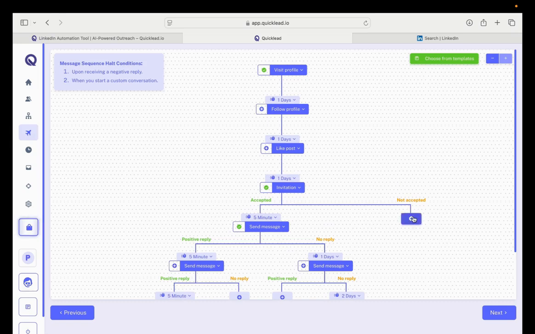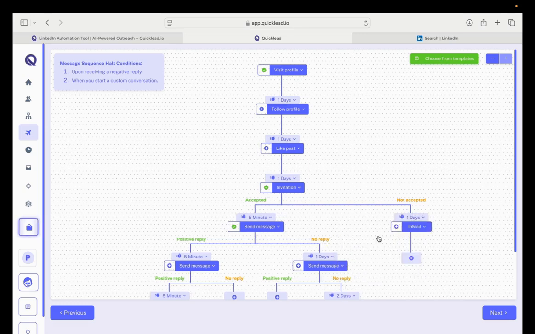Now let us share another benefit of this sequence. For example, we are sending the invitation, and if someone does not accept our invitation, but we still want to send them a message, we can set it to send them an email if they have not accepted the invitation after, let's say, 15 days. What happens is, once the invite is sent, it will wait for 15 days, and then the software will send the email if the invite is not accepted.